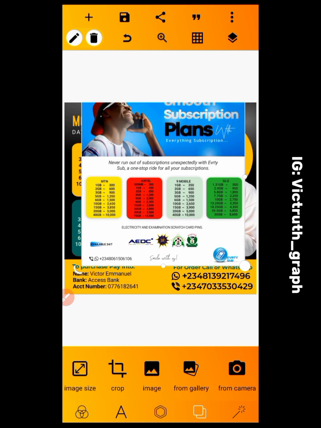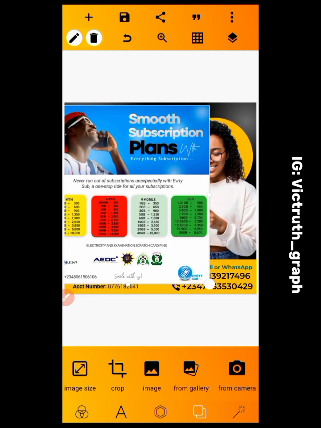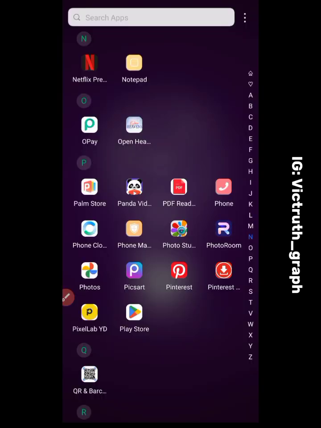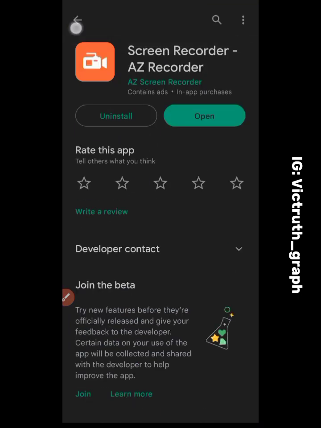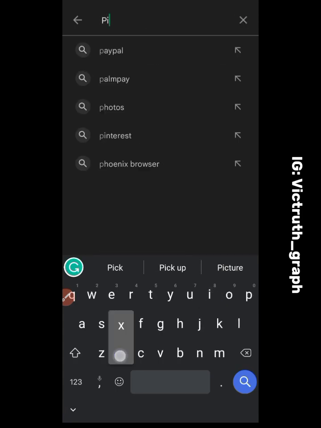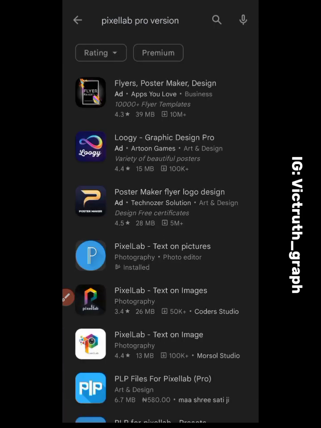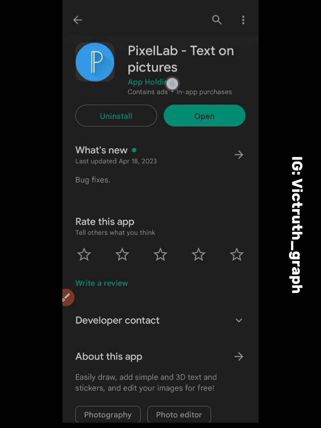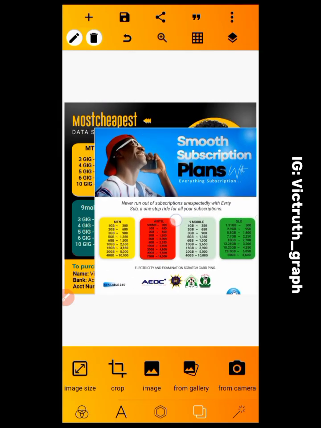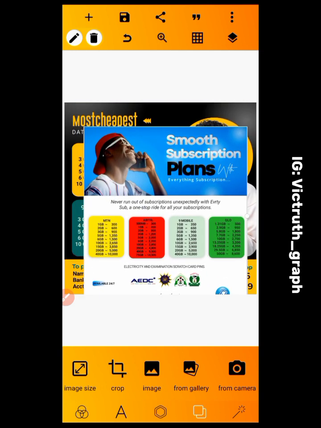So, for you to be able to do that, you go to your Pixellab. If you already have Pixellab, but if you don't, you go straight down to your Google Play Store, search for Pixellab, and download Pixellab. So this is Pixellab here. Mine is already on my phone. So after you download, just click on open and it will take you down to your Pixellab and you get started with your design. So let's get started.